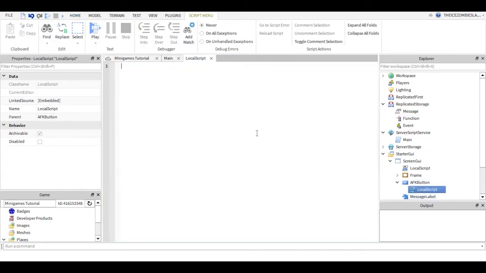Now what I want it to do is when the button's clicked, it'll tell the remote function that it wants to toggle their AFK value, and then change the text on the button. That's it. Since in one of my other videos I already created the AFK feature, all we need to do is change the value. So script.Parent.MouseButton1Click:Connect(function.